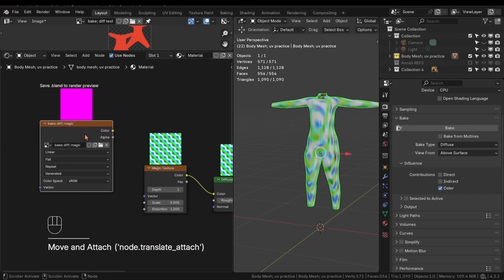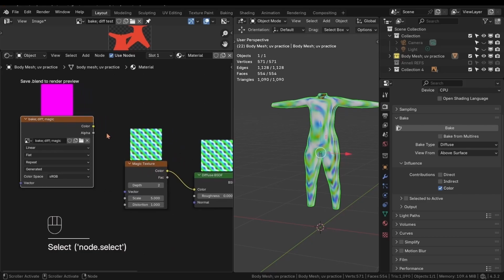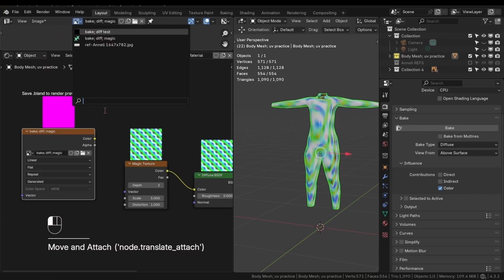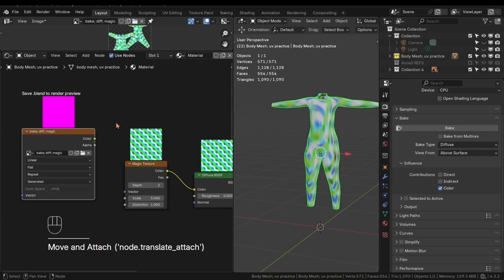Our node is selected and named. We have this set up correctly connected, and we have the bake type as diffuse. So let's hit bake, and you see that's working, and it worked up here. Now, did you notice I did not have the bake diffuse magic selected up here, but it still managed to bake? Sometimes that happens. Now I like to have this selected and it's selected here before I bake. So you just have to figure out a rhythm for you.